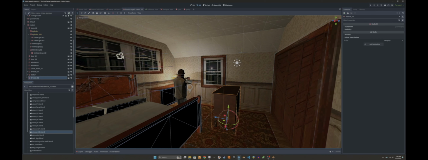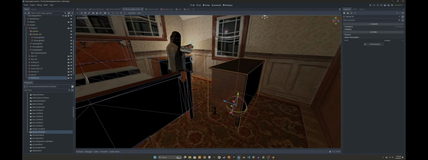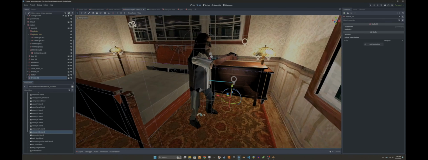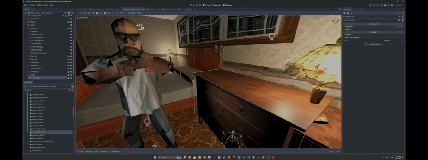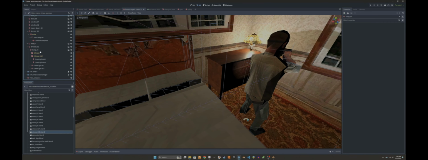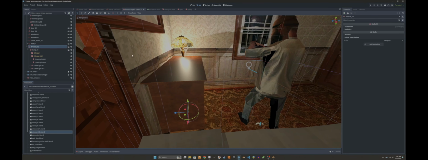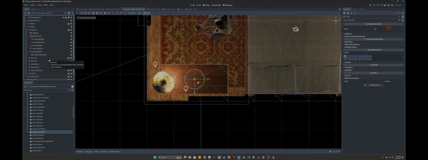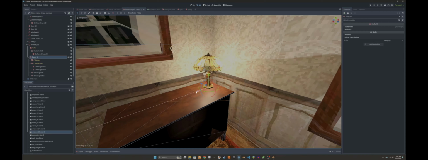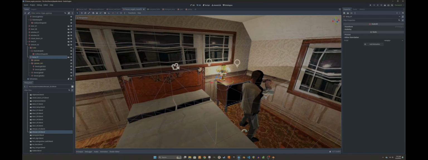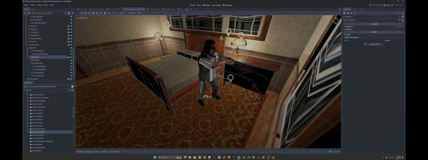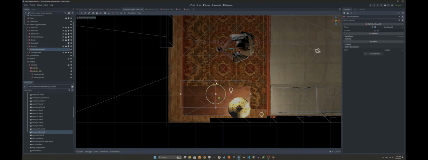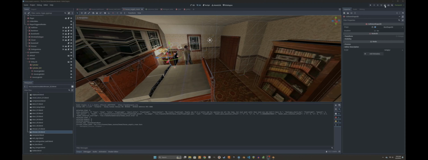I think that looks pretty good for now. Let me clean things up really quick and then we can test it out in game. Alright, let's give it a try.